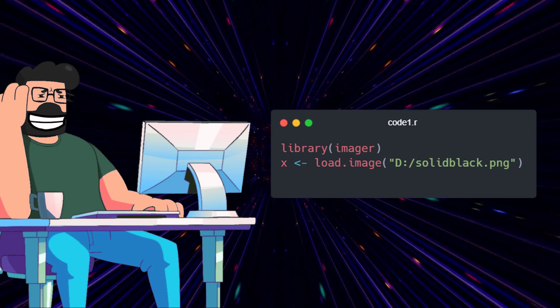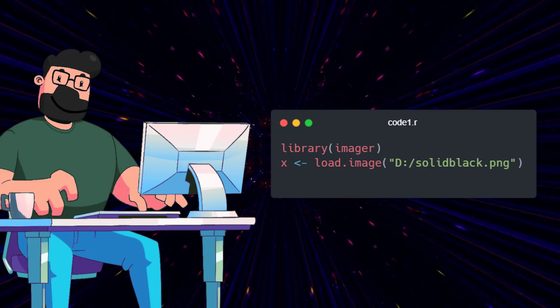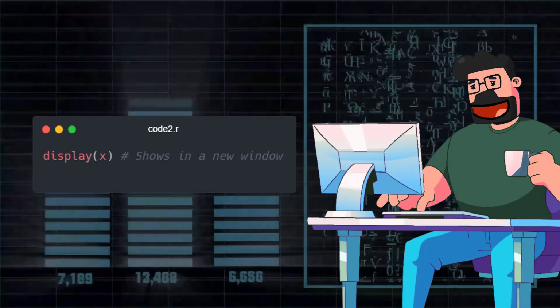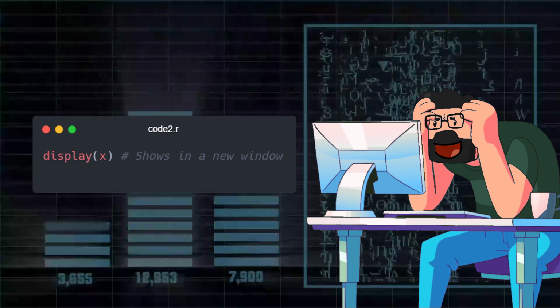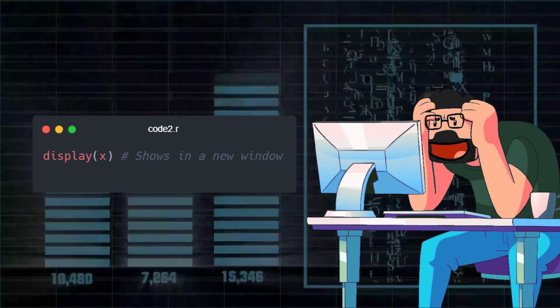So, first, load the image using the imager library. Next, in a solution, you can simply use the display function to show the image in a new window. This allows you to view the image without the unwanted margins.